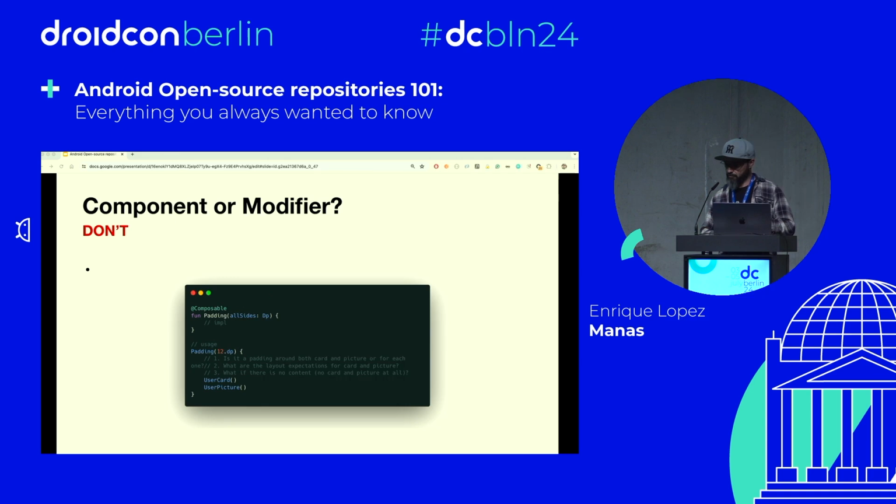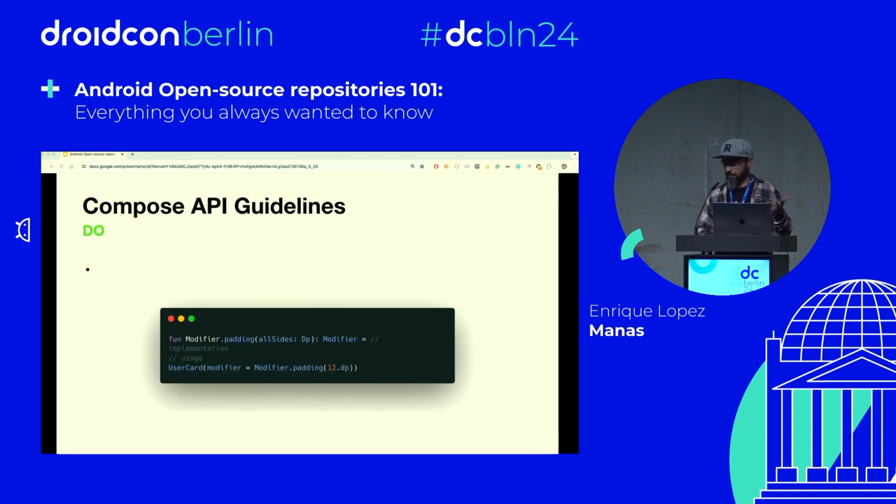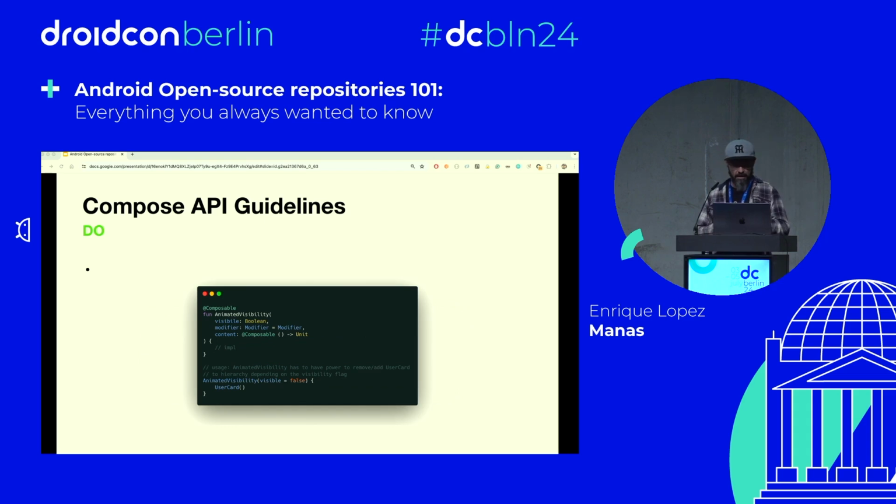Then what we should not be doing is creating components that don't have a distinct UI, like a padding component that just specifies the padding on components. You see this from time to time on Stack Overflow. I don't know if ChatGPT has any responsibility here. It should not be happening. Instead, we have things like modifiers, where you can specify the padding, and that's a best practice to follow.